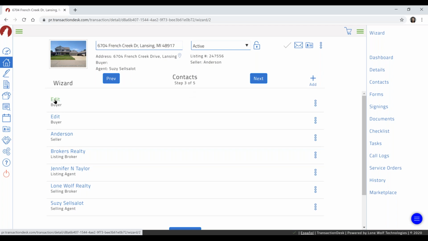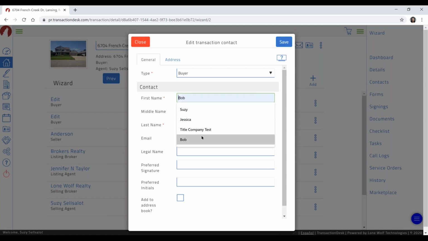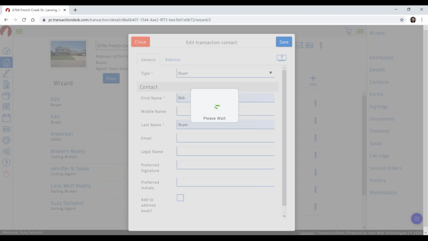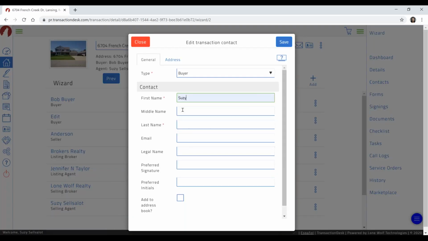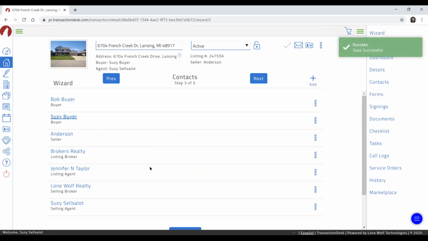From here, we can click on edit, and we can start to put that information in. We can put Bob, buyer right here, and click save. So now we'll see that our buyer is now inside of our transaction. Maybe he has a wife, we need to put her in as well. We can put Susie, and then we can put buyer here. All right, and again, if you need to add any more individuals for the transaction, you can simply click on Add Plus.